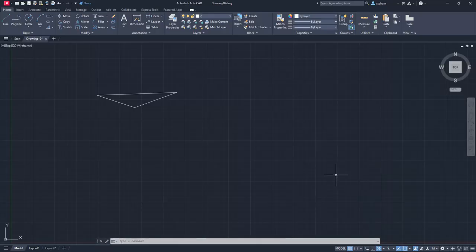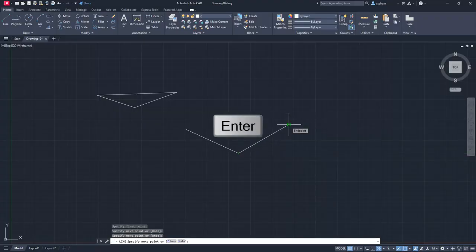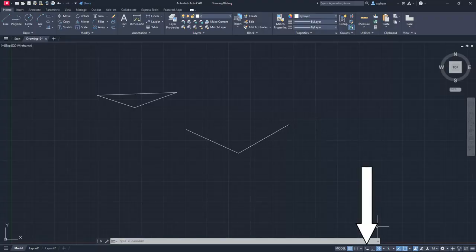With Dynamic Input toggled off, start the Line command again. Notice that now there is no Dynamic Input tooltip next to the cursor. Draw a couple of line segments and, on your keyboard, press Enter to end the command. Toggle Dynamic Input back on.